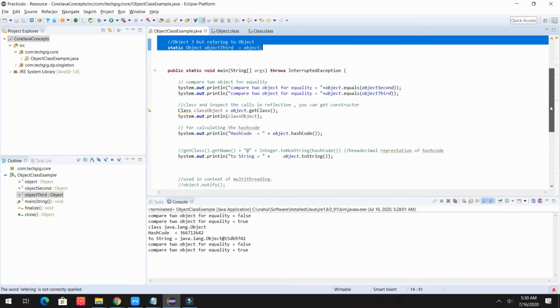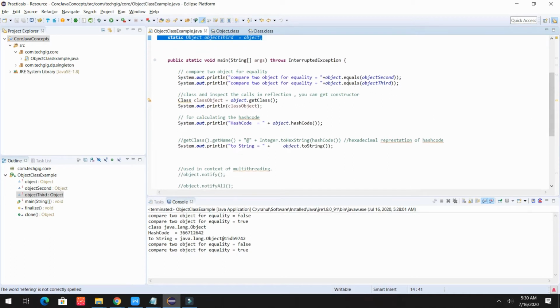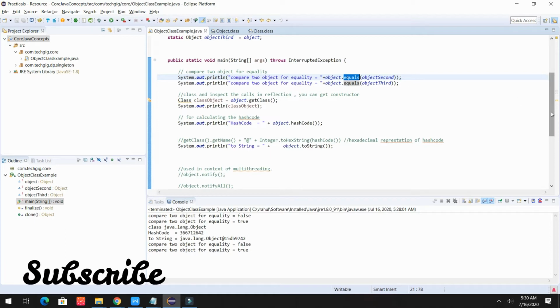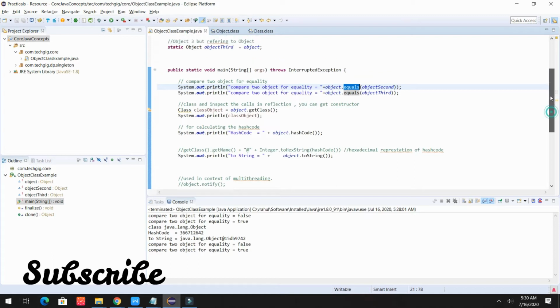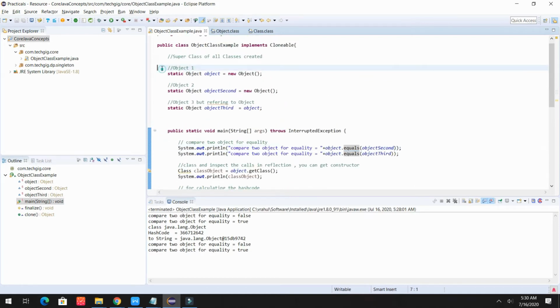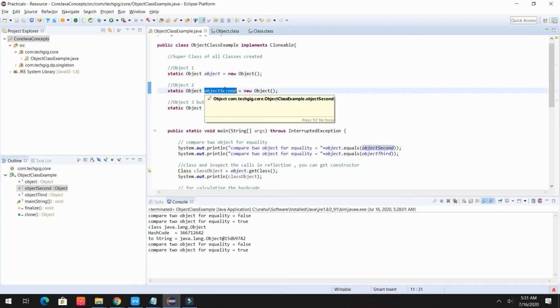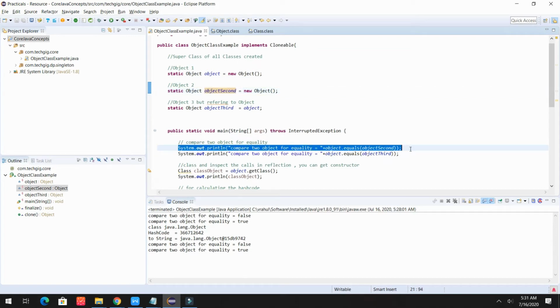The first of the methods I'm going to talk about is the equals method. This is one of the methods which compares the equality of objects. Let's say you have two objects and you want to compare whether they are equal or not. As I said, I've created three objects over here. I've created one object, which is object one, and the second object, object second. Here I'm trying to compare them to see if they are equal or not.